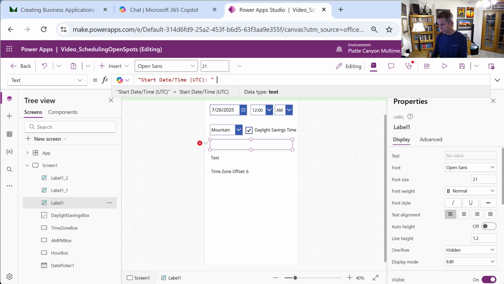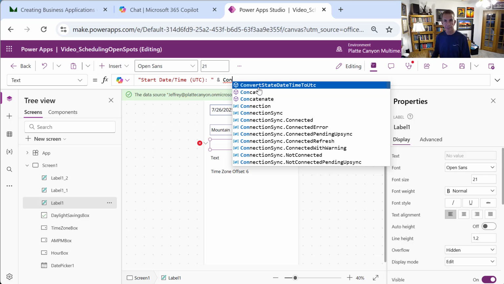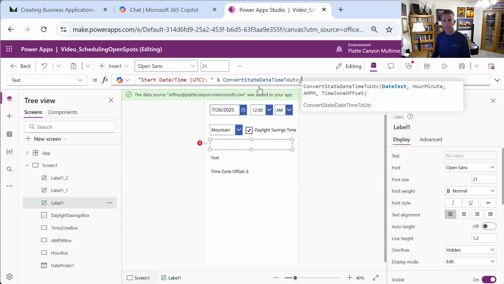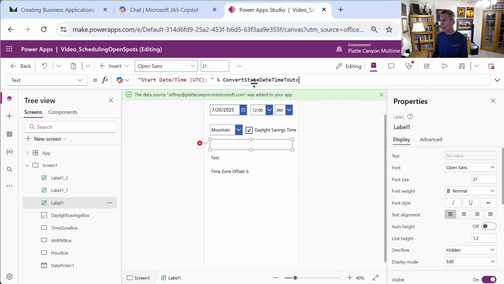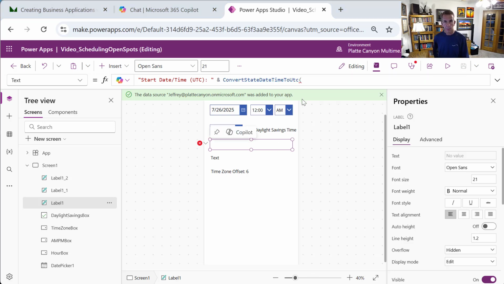Like that equals convert start date time to UTC. And then now I need to organize this a little bit to get it to call the correct way to get that time together. So I'm going to pause for just a minute. All right, so we want to put this in.